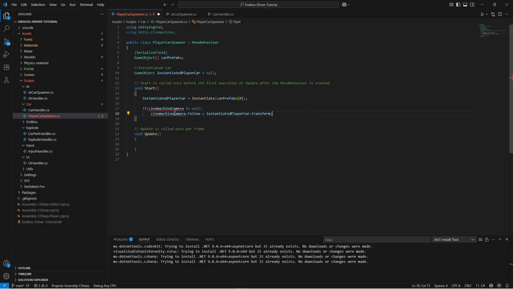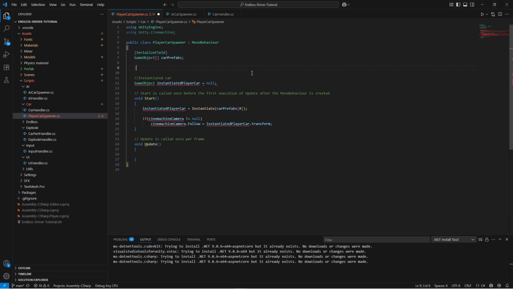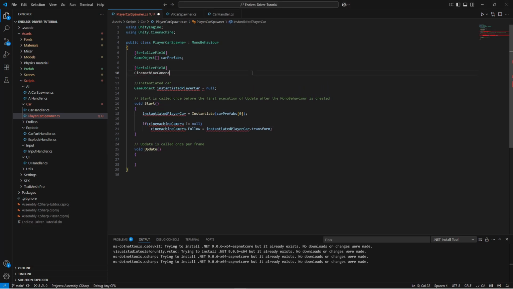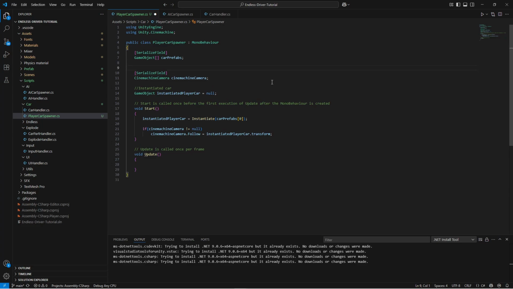So now we just need to figure out, okay, why did it show like this? Because I forgot to add the serialized field. So let's add our serialized field. Serialized field, and then CinemachineCamera, and call it cinemachineCamera. So now already we can see that, okay, our code is going to be a little bit ugly in a way, because we're going to have a lot of serialized fields without remembering maybe what they are.